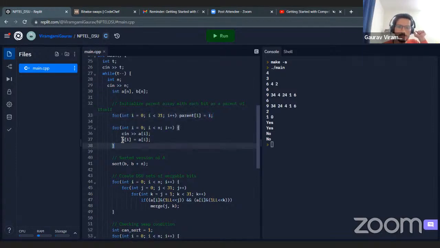Then here we are also storing the input in both A and B, and we will sort B just to check the condition, right? So we will have two arrays A and B. B will be the sorted one and A will be the original input.